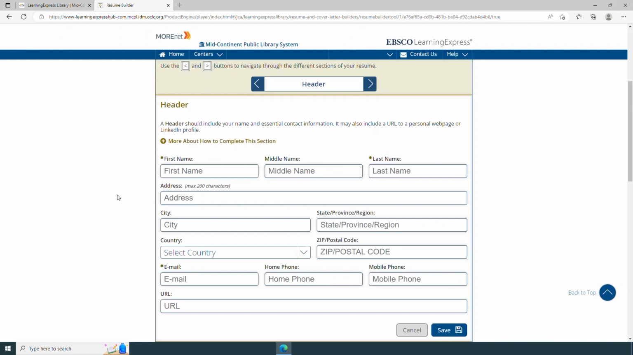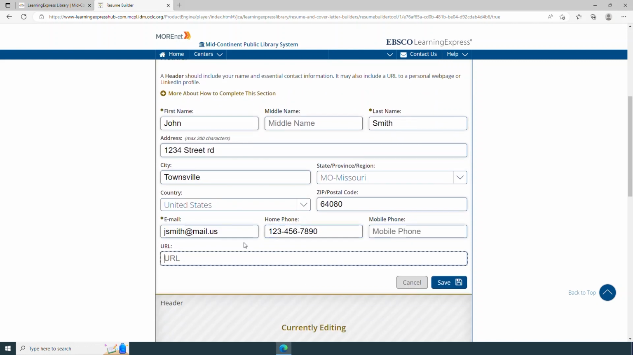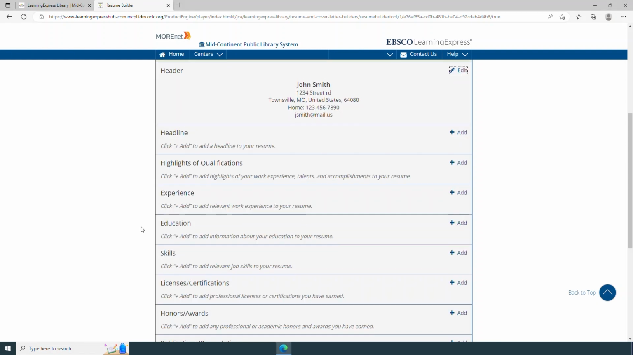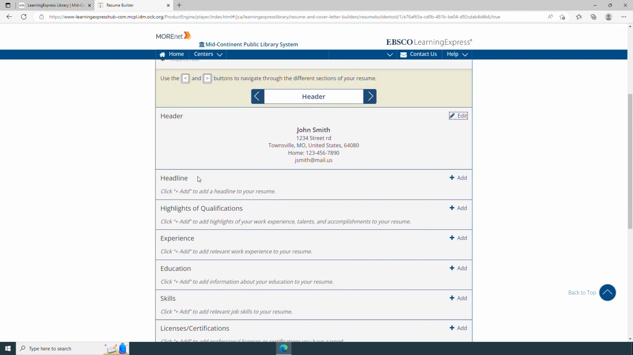The first part of our resume that we will be putting together is the header. We'll enter our name and our address and contact information like our email and phone number. This way, anyone reviewing our resume can get in contact with us if they are interested. I will click the Save button. There we see our header that we just created.